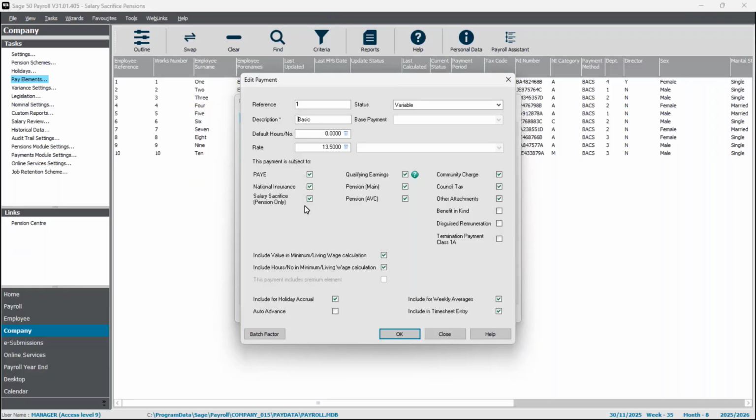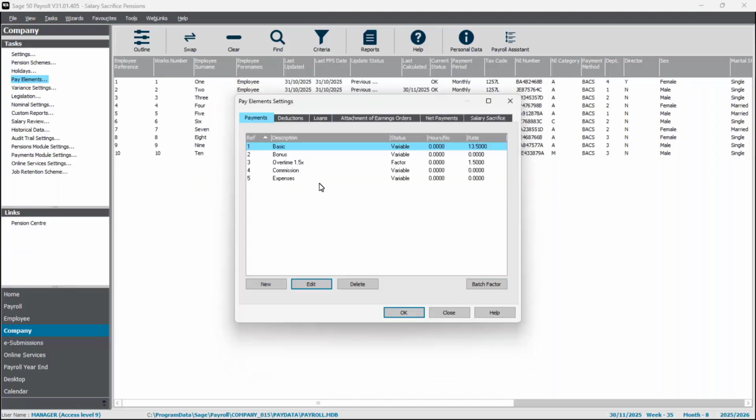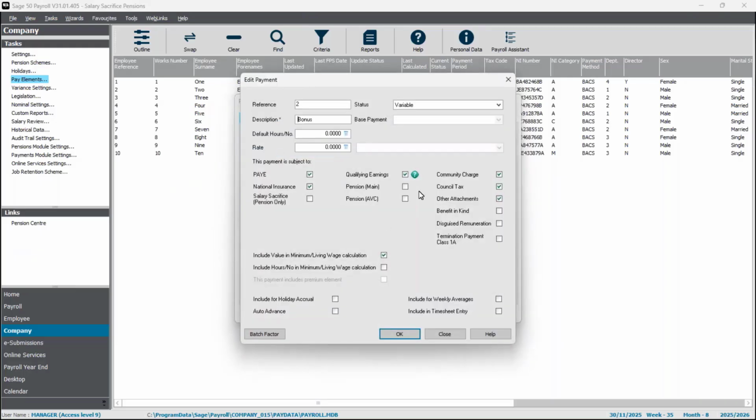So the way we've got this set up is that we've got our basic pay and salary included in salary sacrifice. We've also got that marked as pensionable. But if I look at other payments, such as bonus and overtime, for my scheme, I have not included them in pensionable pay, and I've also not included them in salary sacrifice. But notice they are still counting as qualifying earnings, which becomes relevant when you do pension assessments, and also for schemes that use qualifying earnings for pensionable pay.